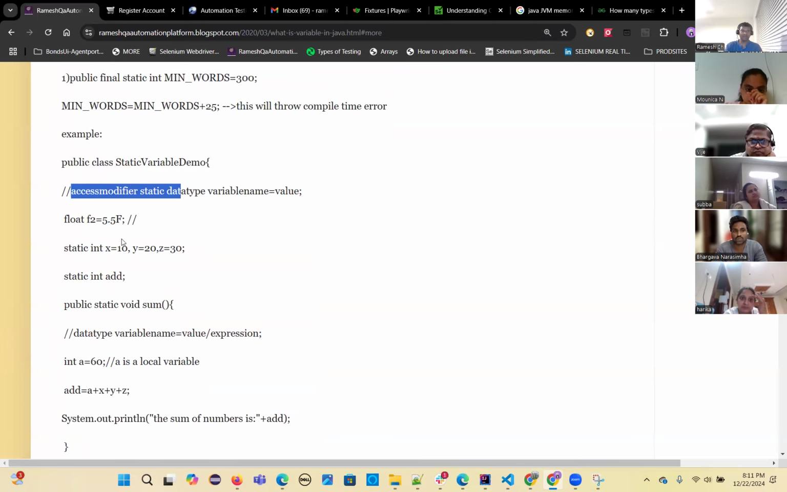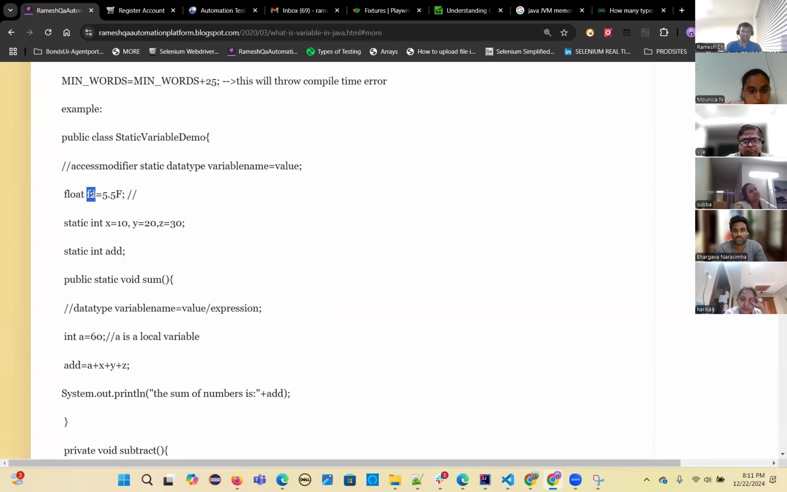So this is the one. Can you tell me what this is? What type of variable is this? And X and Y, Z are local variables. What type of variables? And add is what type of variable?